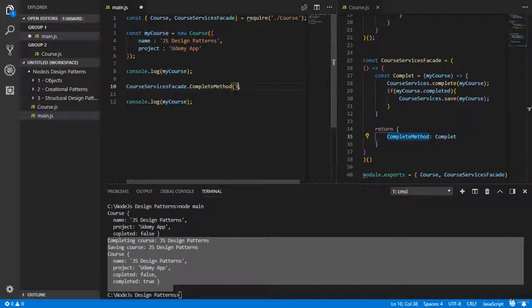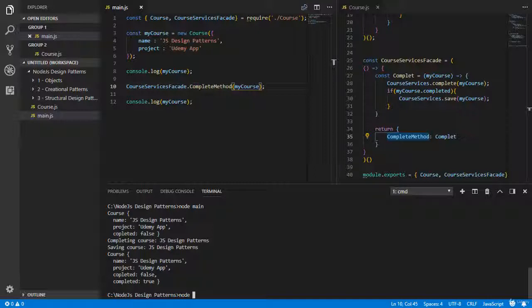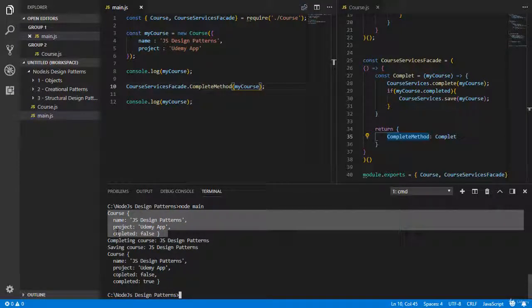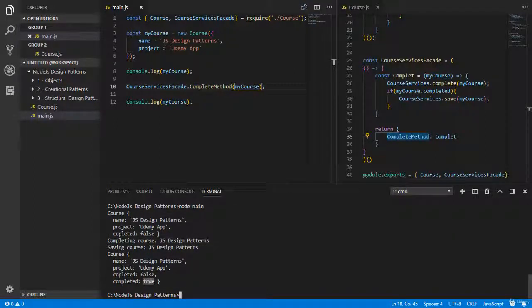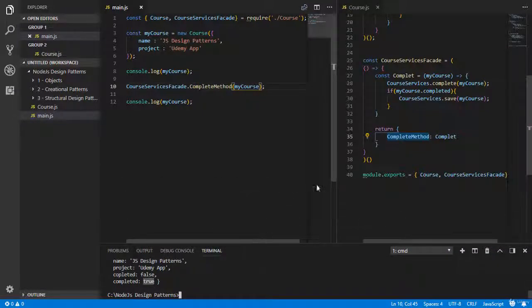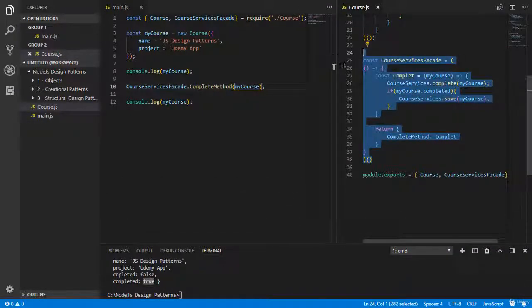And let's check. Node main. Everything is working now. First object is completed false, but the second object is true. Now we have created well-organized code due to the Facade pattern. Think about the Facade pattern as a wrapper. Don't forget to practice and see you in the next video, guys.